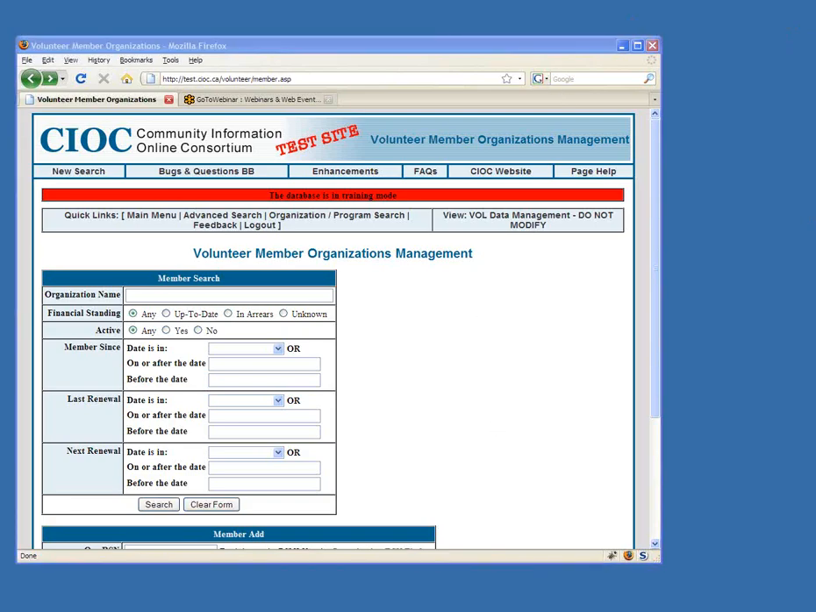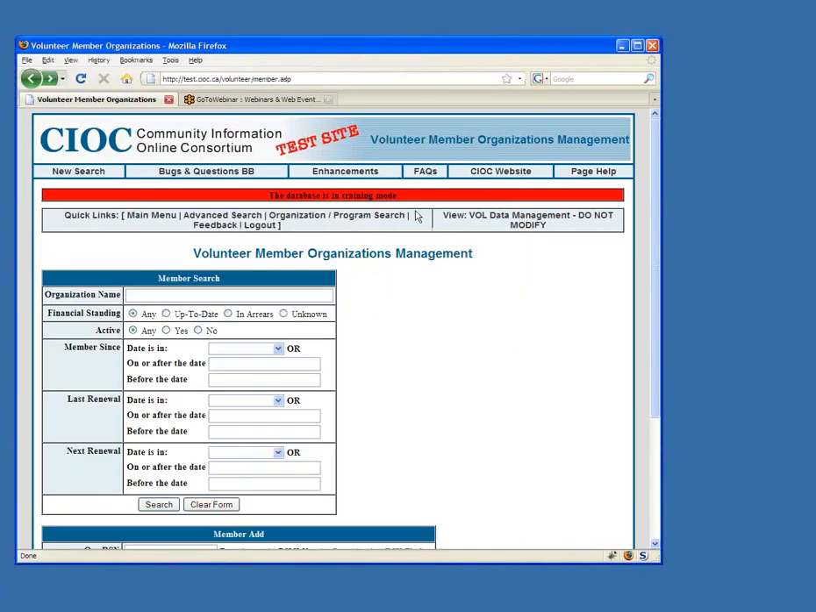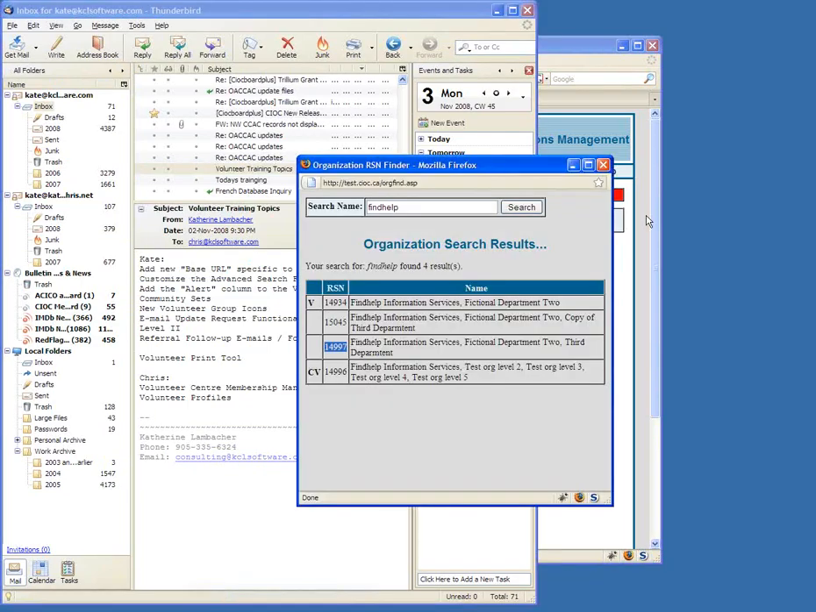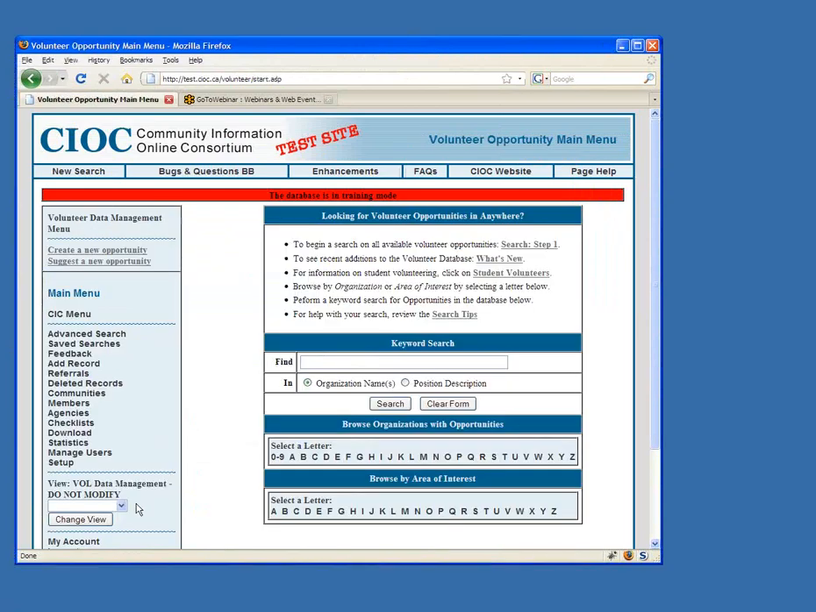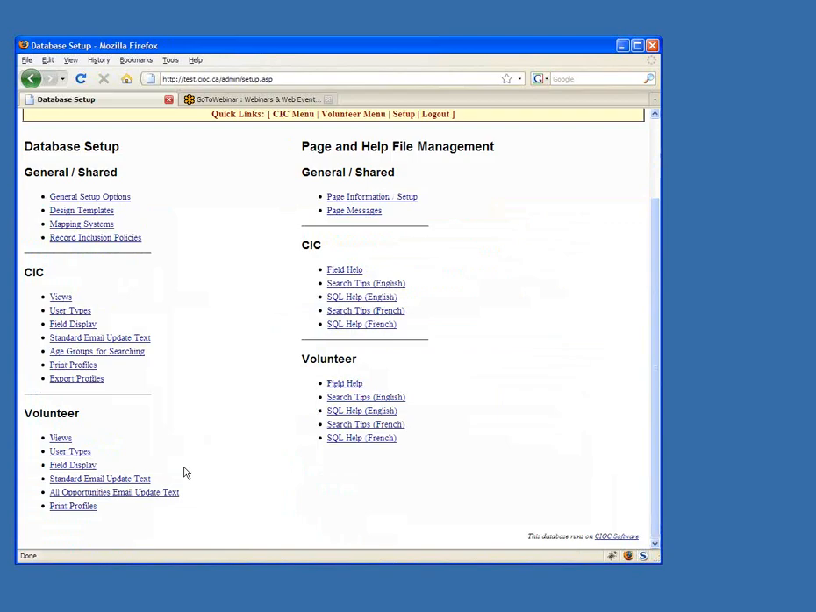So next to tackle, I'm avoiding community sets because it's very complicated. I'll next tackle the advanced search form. So this isn't specifically a volunteer feature. This is a feature that was given to both parts of the software in the last software update. And I will be going through this as well in the view setup session that we have, I think it's the beginning of December.